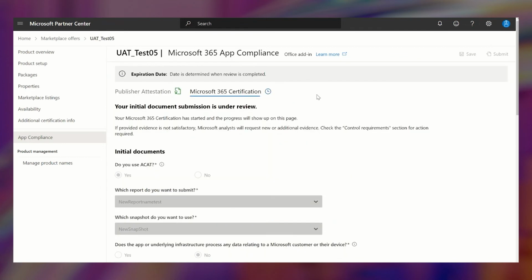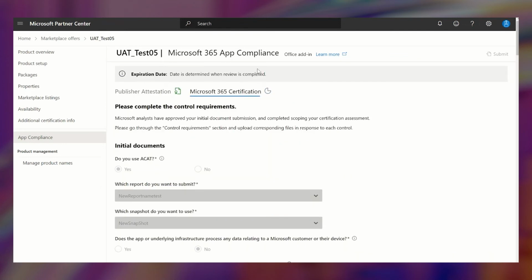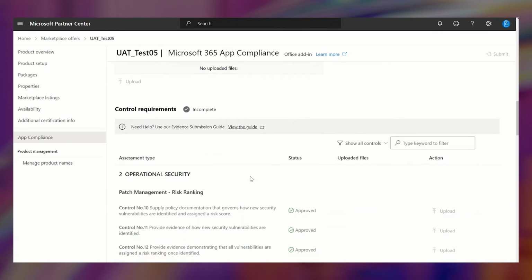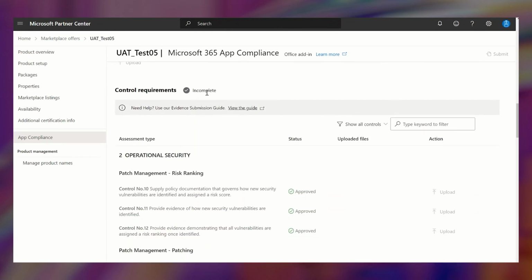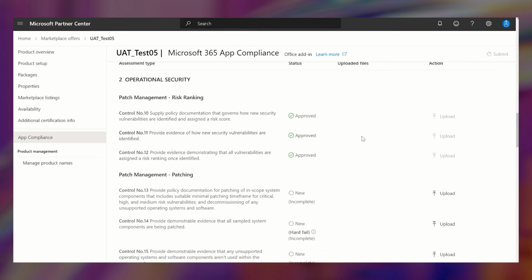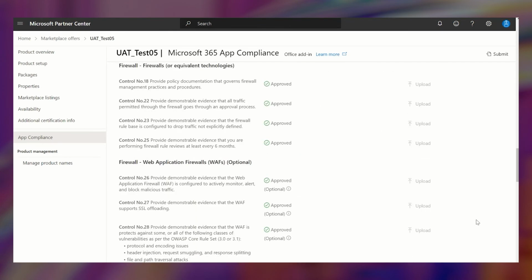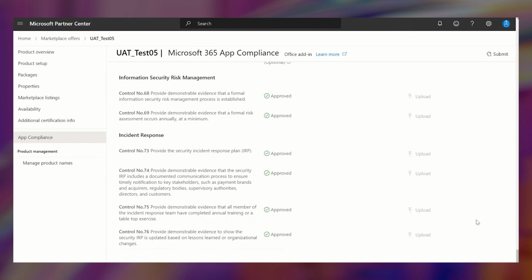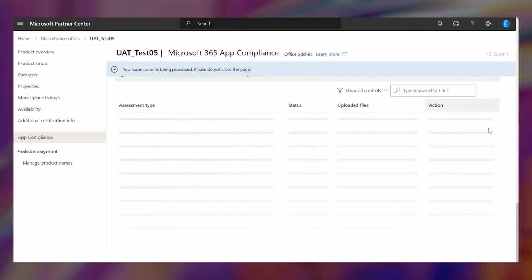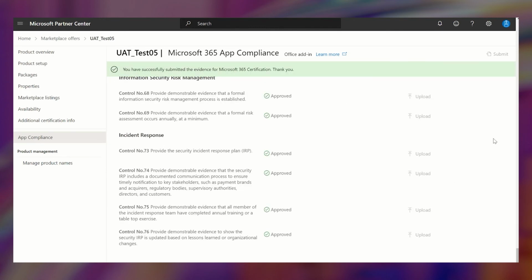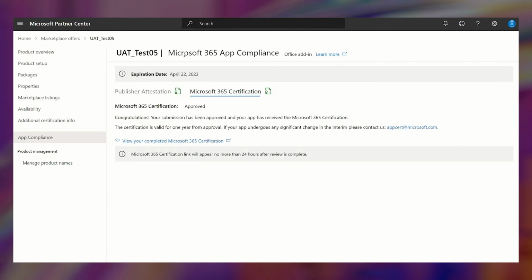Your compliance control data is now sent to the Microsoft 365 certification team for review. The review team will approve the compliance control data and identify additional information needed from you. You can now upload other relevant information, for example, a policy document on patching, and submit it for a final review. The Microsoft 365 certification analyst will review the submission, approve it, and award you the Microsoft 365 certification badge.